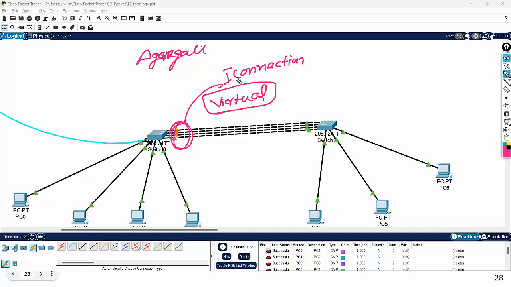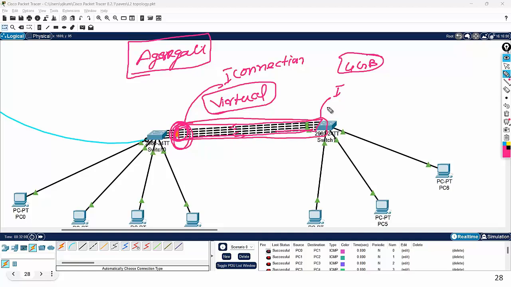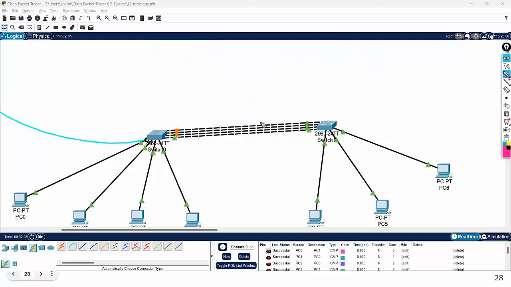So this feature is called aggregation. When I create the aggregation, all the connections make a single tunnel and are considered as one link. Once it is considered one link, the speed will be 4 GB, because now there are 4 connections, but virtually they are considered as one connection. So one connection means 4 GB speed. Got it? So it is called aggregation.